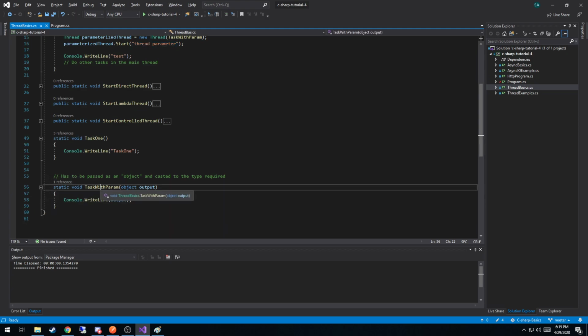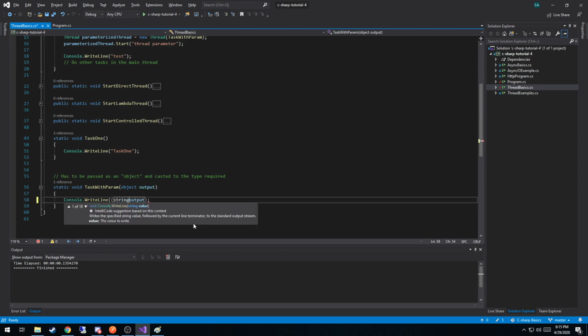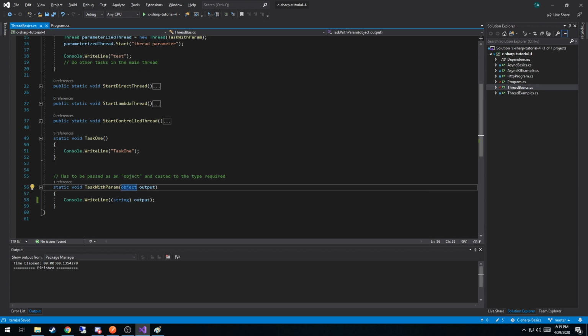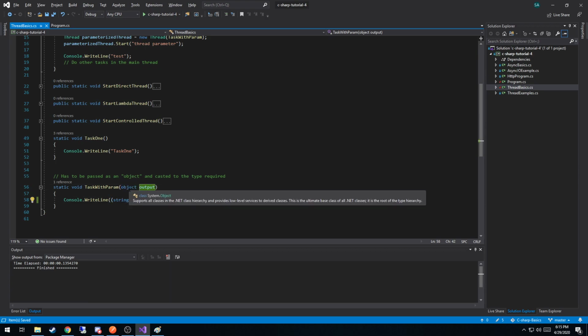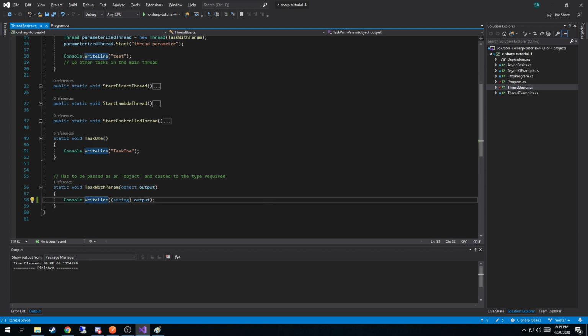So you can see all task with param does is the exact same thing as task one, but rather than printing out task one, it prints out whatever we passed in. And since it takes in an object, we just inherently cast it to a string, right? If I wanted to explicitly cast it to a string, I would put string in parentheses, and that says, I know you're an object, but I want to force you to become a string so that I can print you, right?